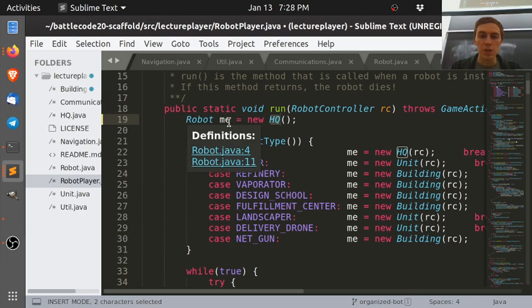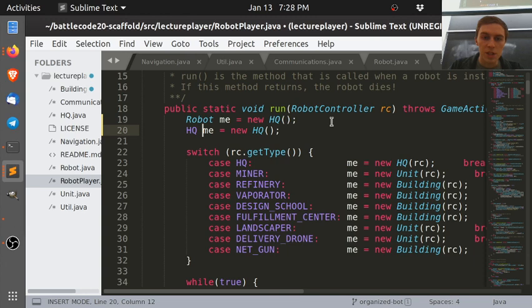So since the declared variable is of type Robot, and HQ is of type Robot because it inherits it, this is legal. What's not legal is if you were to say HQ me equals new Robot, and you also could not do Building me equals new Robot. This is not allowed because not all robots are buildings, and this me object is going to have the type that is declared in front of it.